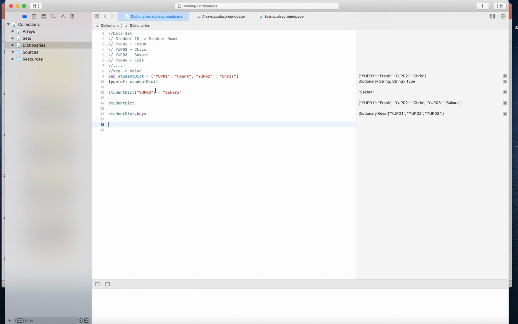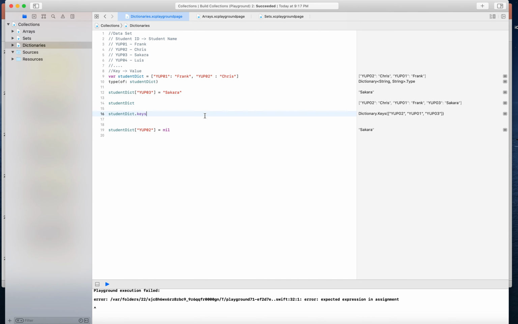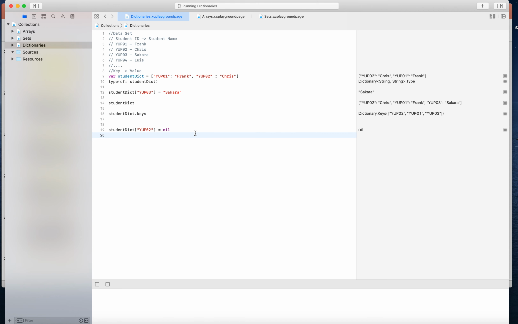Now let's assume that you want to delete something from the dictionary, and I go forward and say, well, I have Yapo 2 and I'm going to assign it the value nil. Okay, let's see what happens. It did not error out, right? But does that mean that now the dictionary has Yapo 2 present inside it with the value nil, or no value at all? Let's explore.